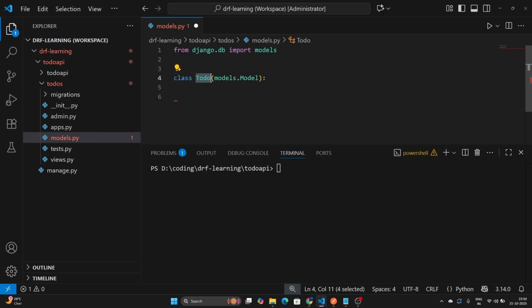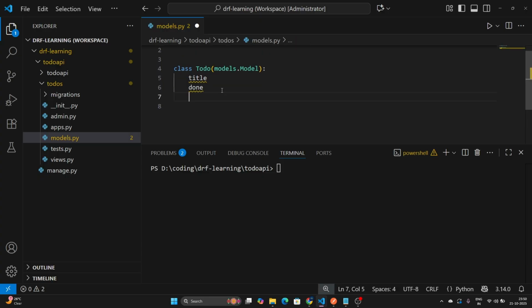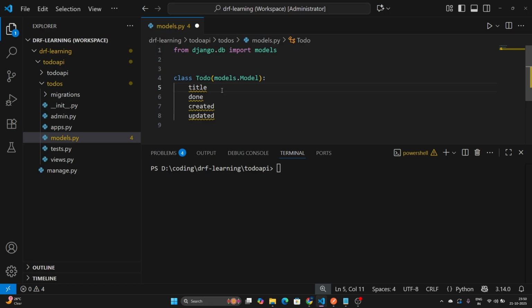Now our Todo is going to have some fields. So we are going to have the title of the to-do. We are going to have done. Done is the status of the to-do, that is, is it done or not. Initially, or by default, it is going to be false. It's not done. The moment it is created, it should be false. And also let's have some meta fields like created and updated, which are going to store the details of when the to-do was created and when it was last updated.